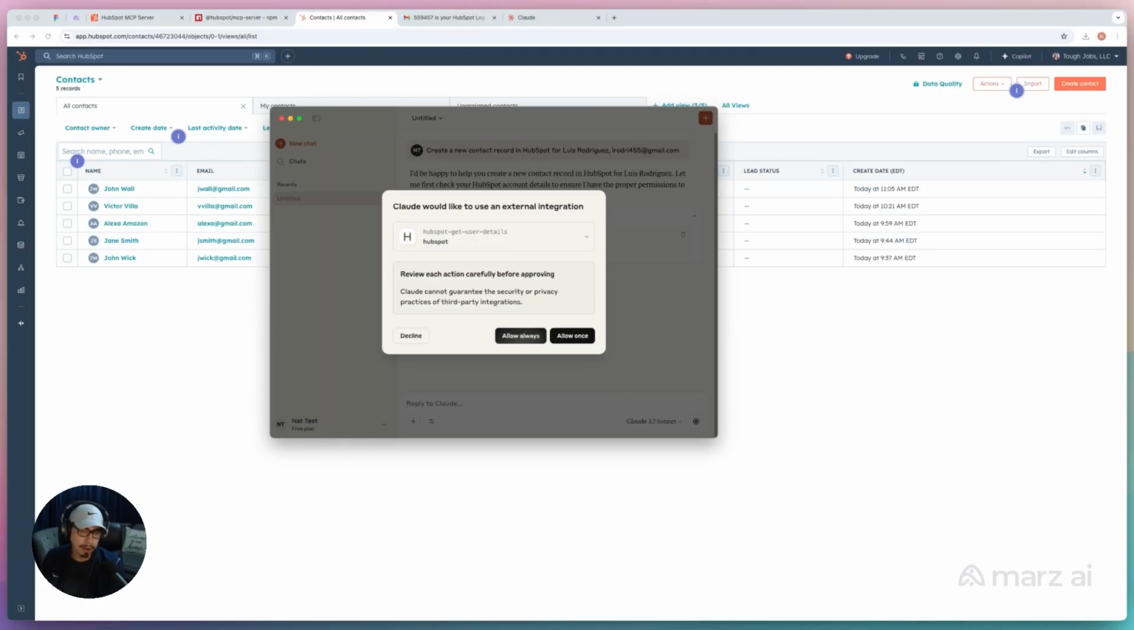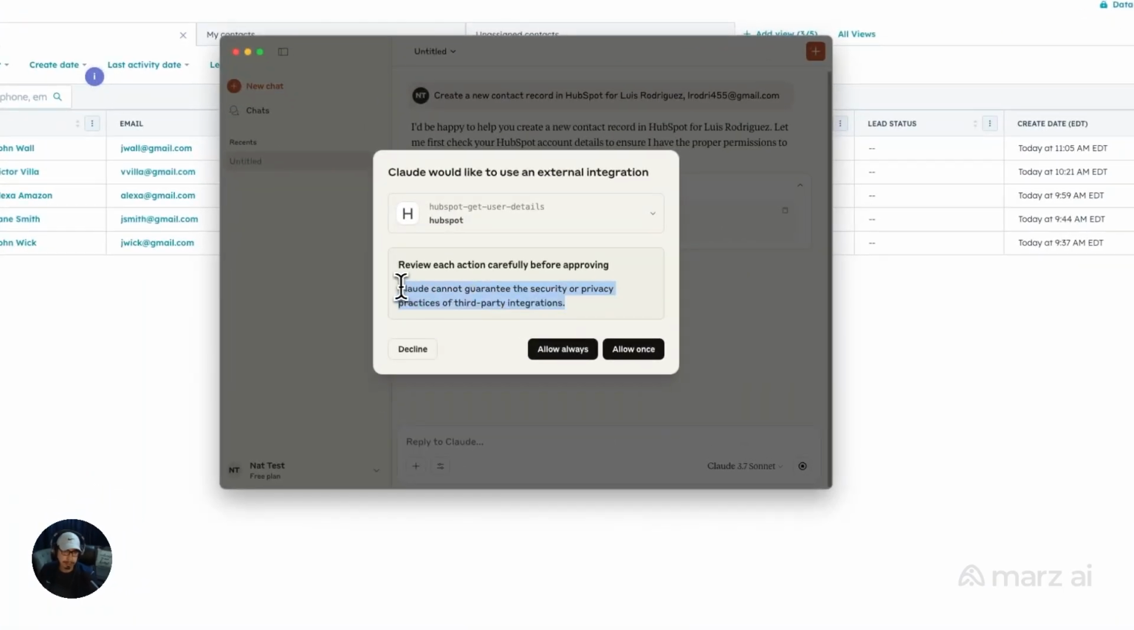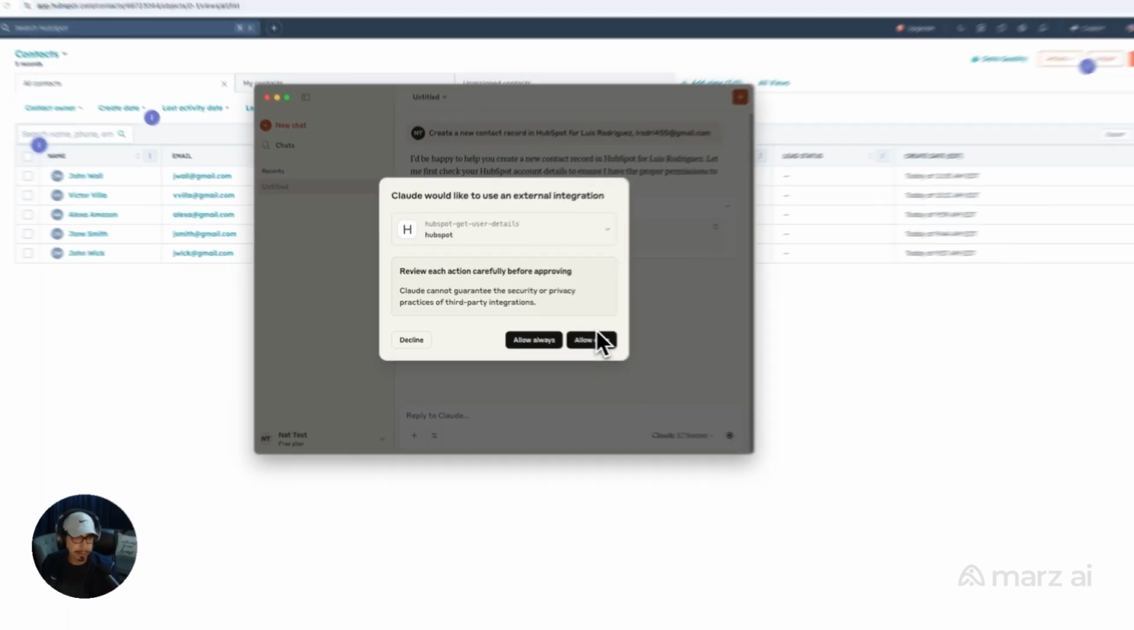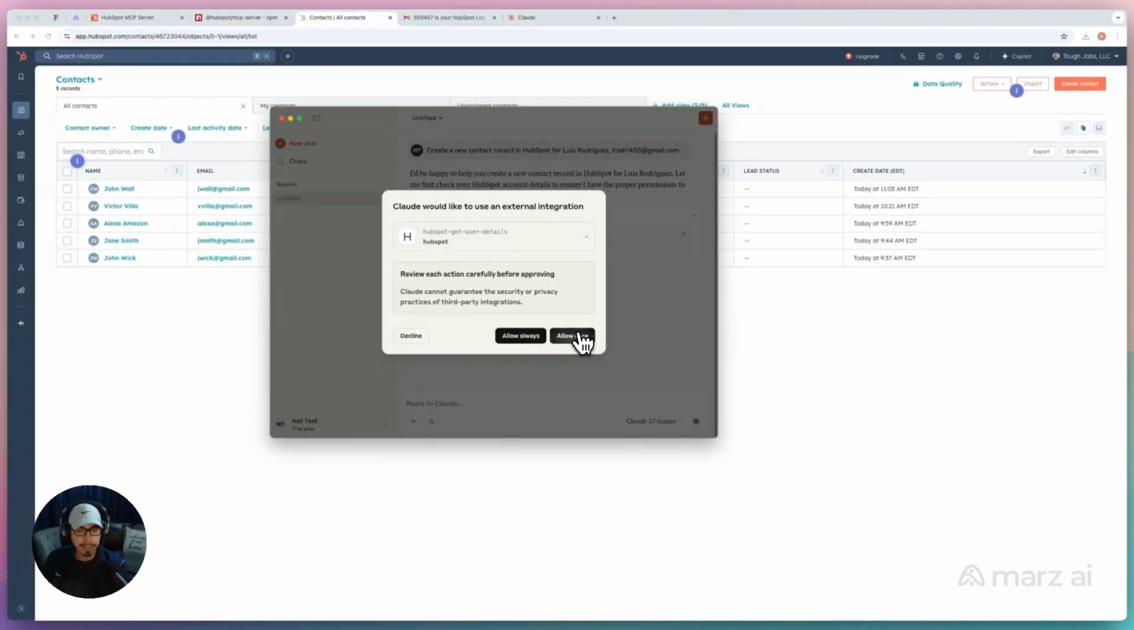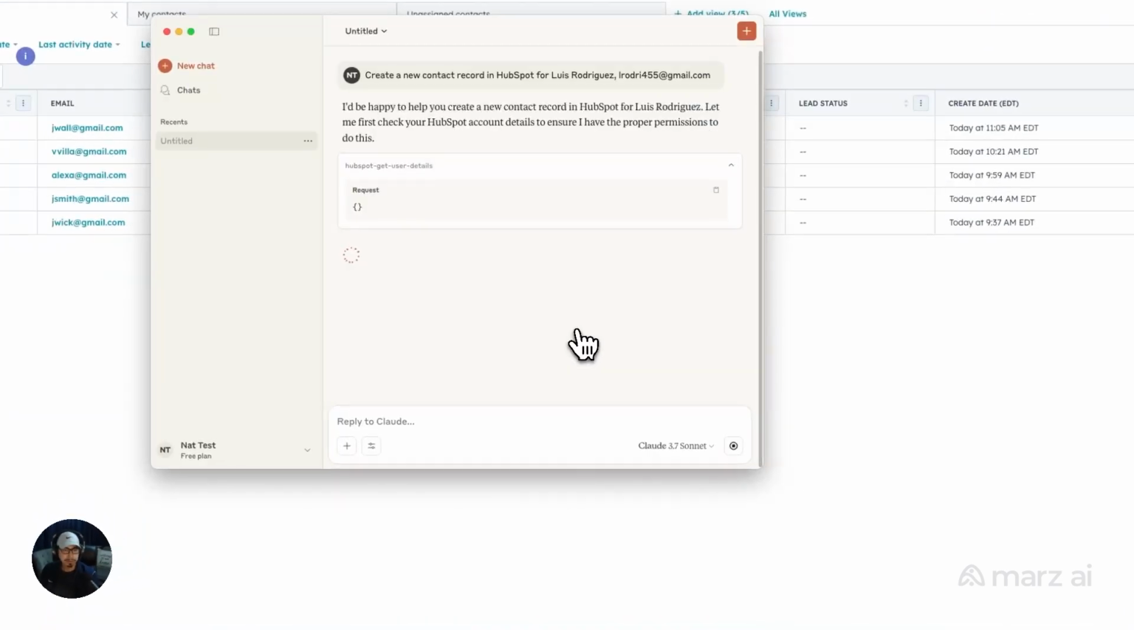If you click allow always, this is going to just allow Claude to take control and make the updates without asking you for permission. If you click on allow once, it's going to go step by step and keep asking you for your permission before completing each step. And this is just a disclaimer about this. So definitely try this first before you start making a lot of updates. Let's go ahead and click allow once.